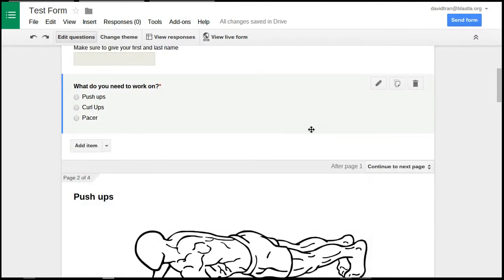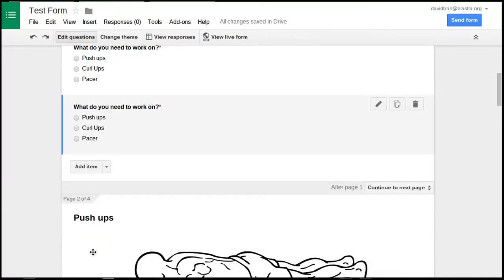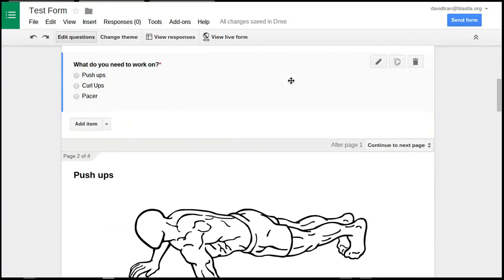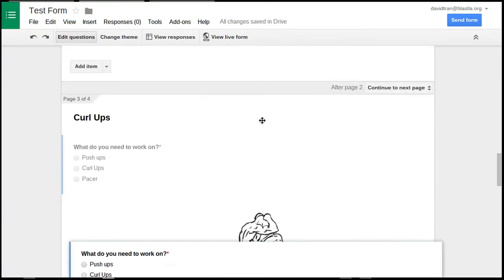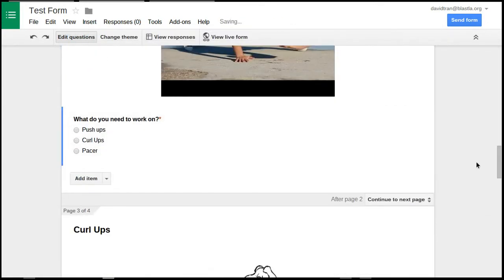Perfect. Now, something that I notice, sometimes I want to navigate to a different page and I don't want to have to click the back button. So I'm going to make a copy of my question that I asked, where do you want to, or what do you need to work on? And I'm going to drag it to the bottom of my push-ups selection.